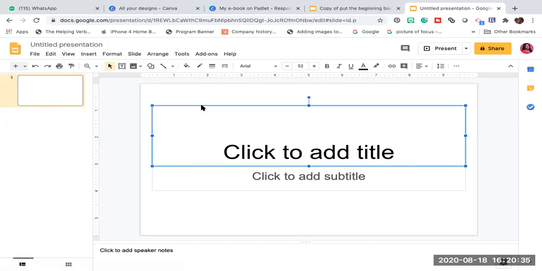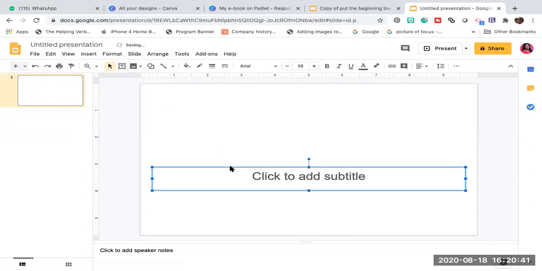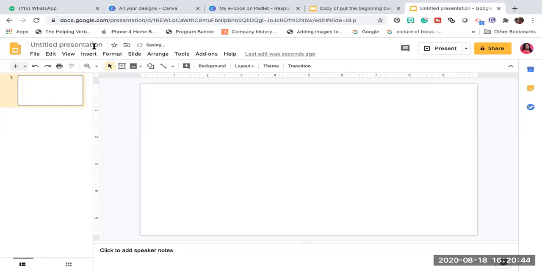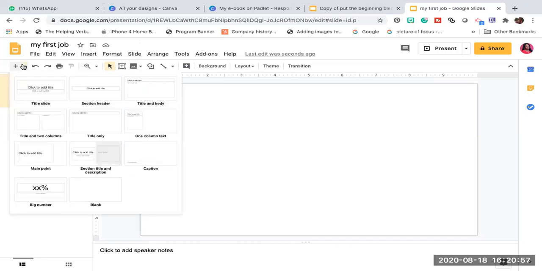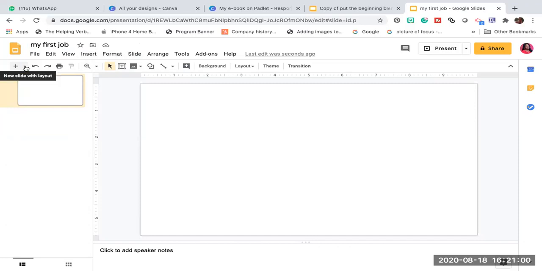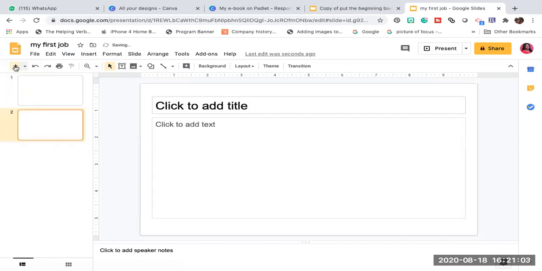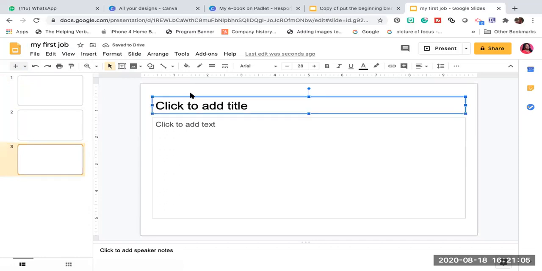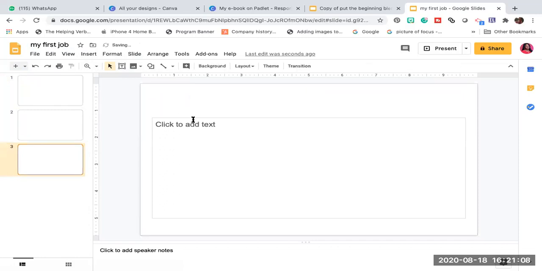So I remove these placeholders, delete. I remove this too. The next thing I want to do is to name my presentation. Okay, so I can populate my slides here by clicking this plus sign to give me more slides. If I choose to, I can have that. I can also do just one, but I think I want to do just one worksheet.